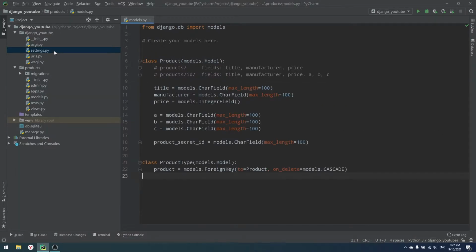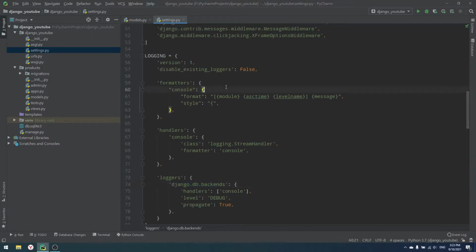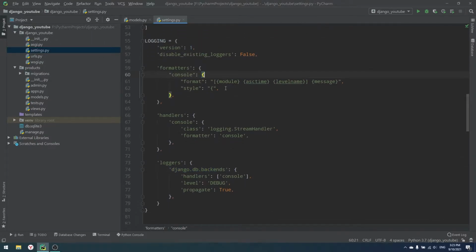But now what I want to tell you: if you want to see the same SQL queries in your console or in a file, what you need to do is set up logging. Django has powerful logging capabilities, and if you want to set up your logging for SQL queries, you can copy that configuration from here, or, if you have your own configuration, you can just add django.db.backends at the end of the loggers.